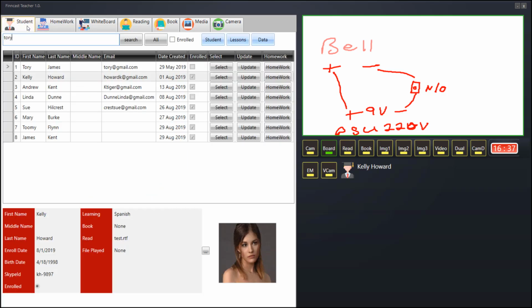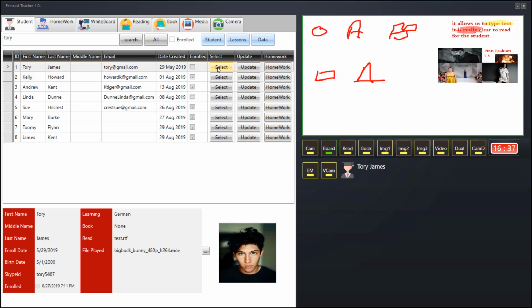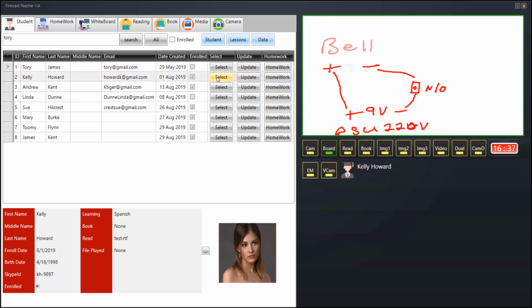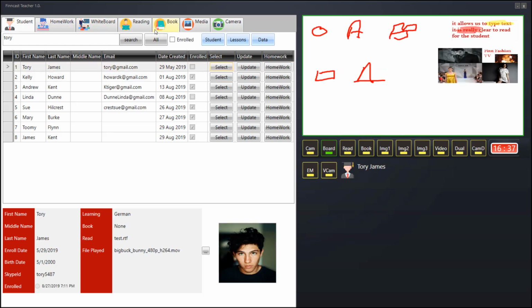So let's go back to students. You can see if we click on Tori, we have all the information that we previously did for Tori on Tori's whiteboard. And if we go here to Kelly Howard, we have all her information also. So we'll go back to Tori because there's a bit of everything. We've got ink, we've got some typed text, and we have images.